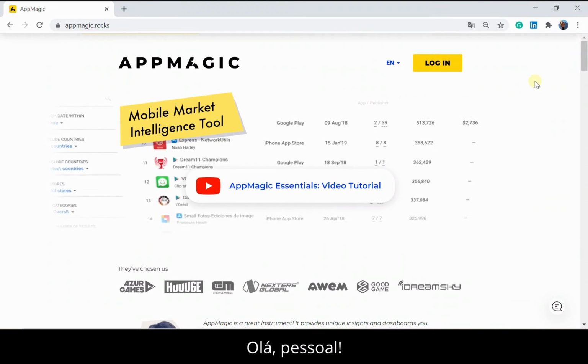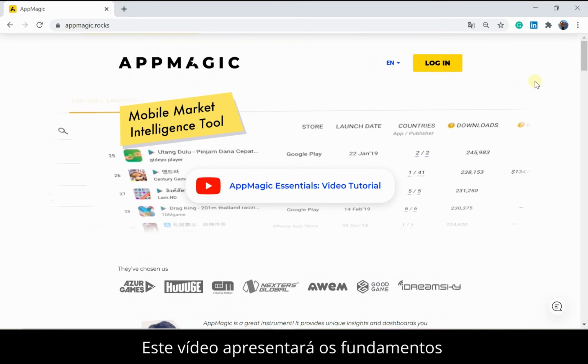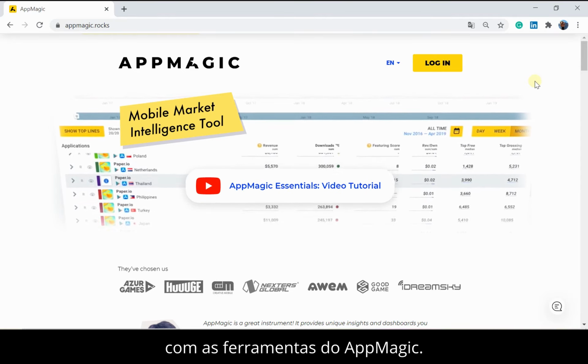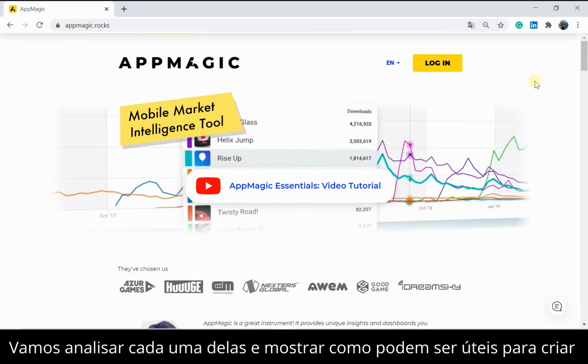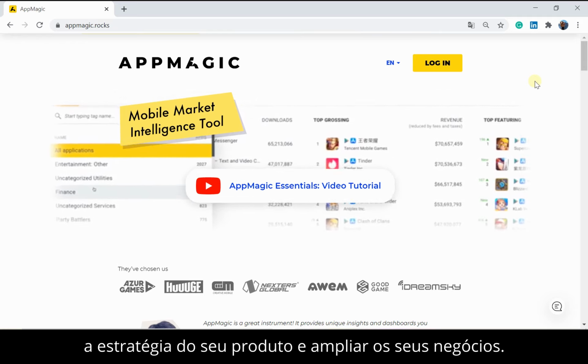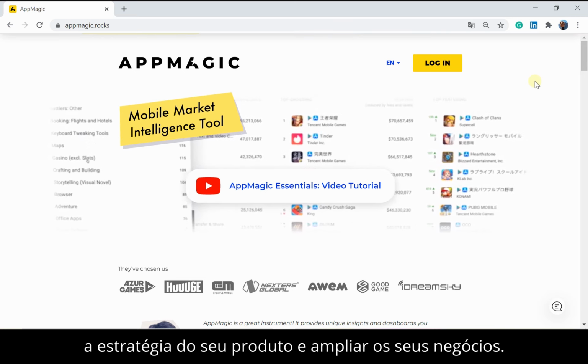Hello everyone! This video will introduce you to the basics of mobile apps market research using App Magic tools. We will go through them one by one and showcase how these tools can be useful for building your product strategy and scaling your business.